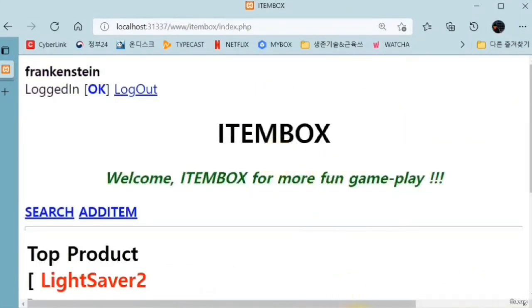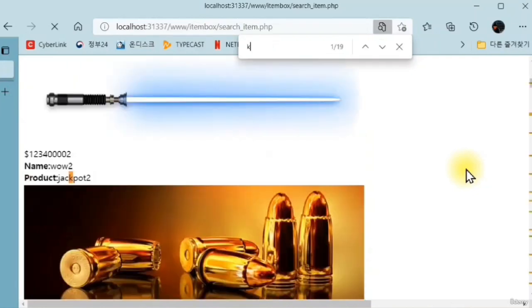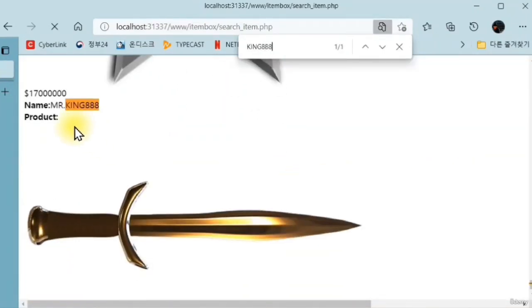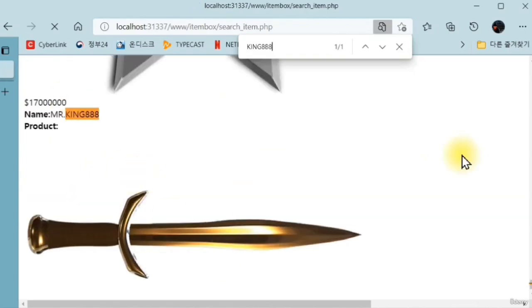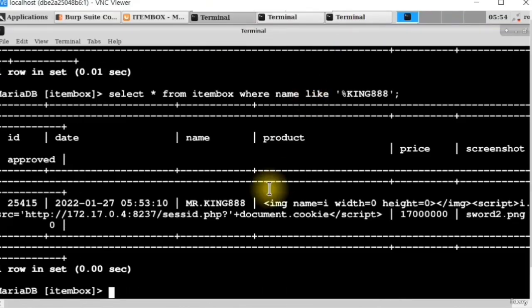Let's see if the newly registered game item is searched. If the administrator does not approve it, it can be searched. Even if you put the highest price, it's just not visible on the website. You can see that our newly registered game item is stored in the item box.